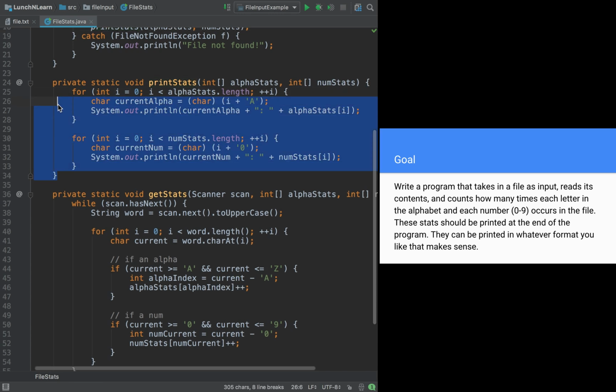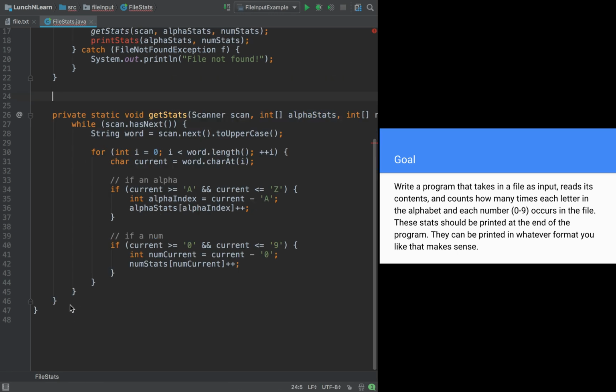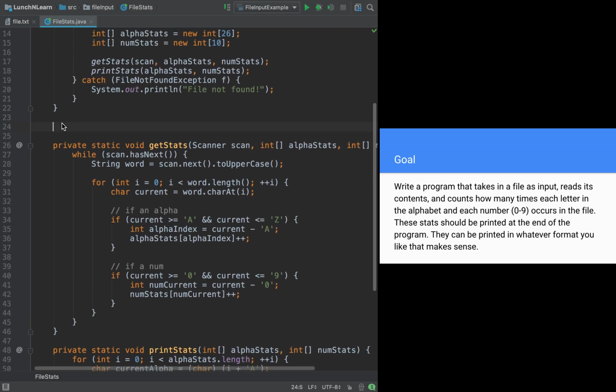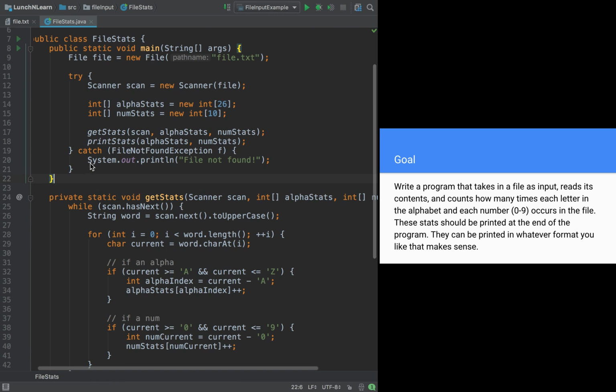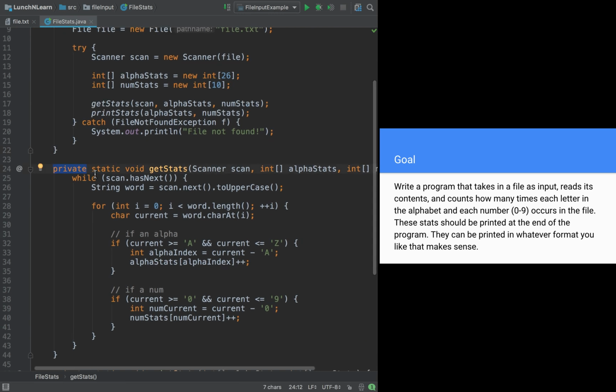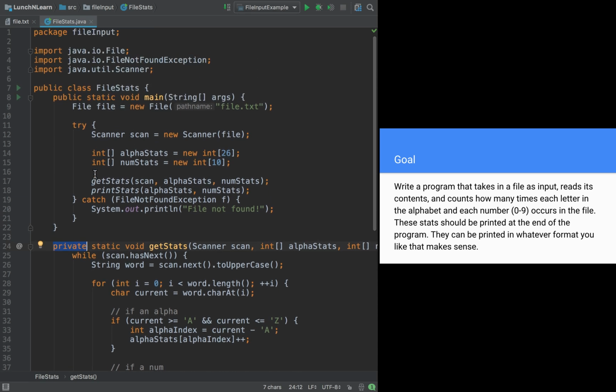And I'm going to go ahead and switch the order of these, just because I like to have them in the order that they're called in my file. And you'll notice that these are private. That's because I don't use them outside of this class, so I can say that they're private since only the file stats class is going to use them.